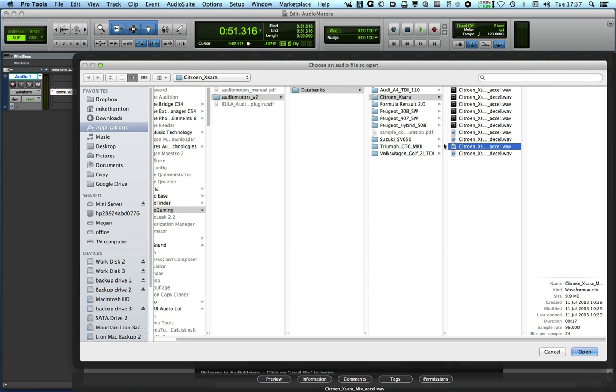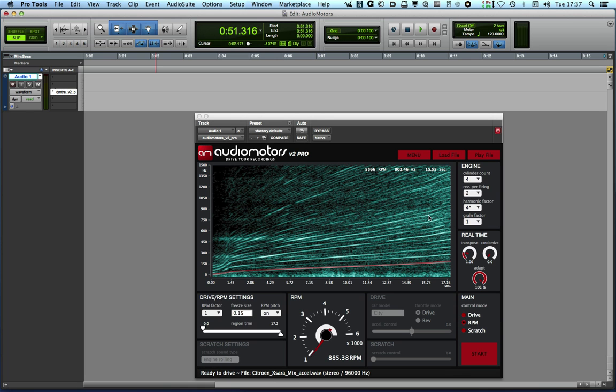I'm going to load in one of the stock files. And you can see here that the spectrogram is displaying it, and we can play that file. So best to use a file like that where the engine is slowly accelerating or decelerating, rather than revving it. It'll produce a much better control, because what effectively AudioMotors is doing is taking segments of this sound so we can completely reorder the way it sounds.